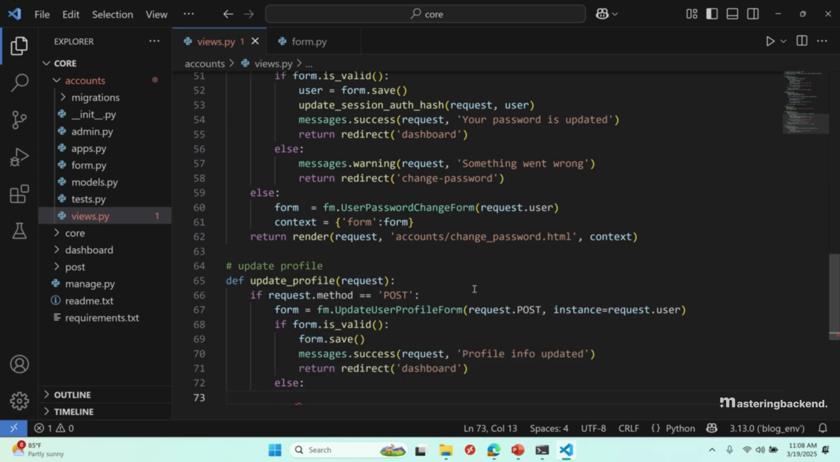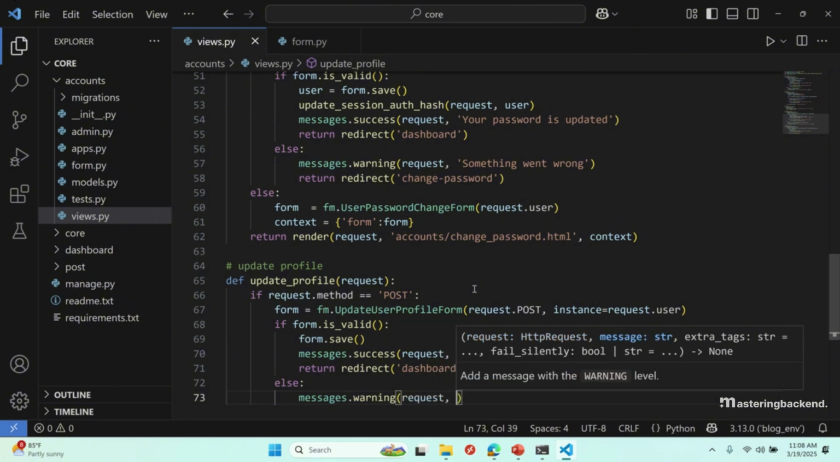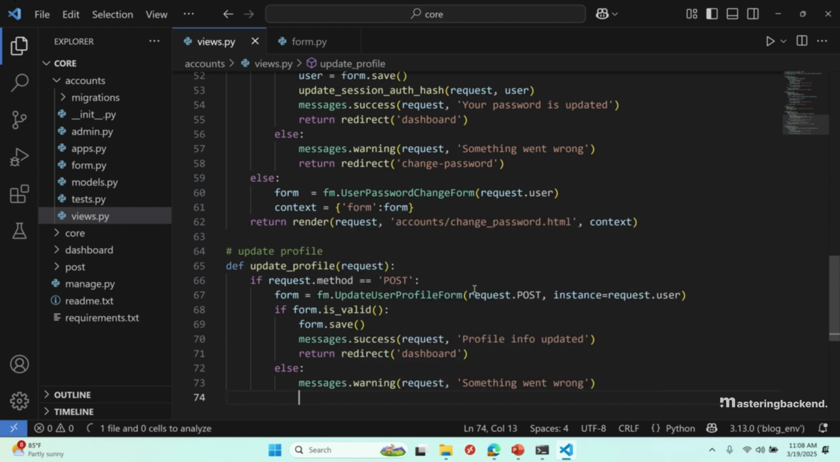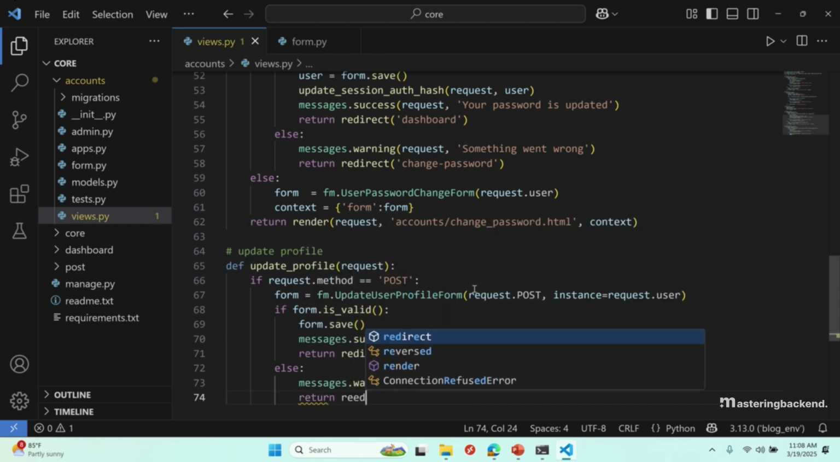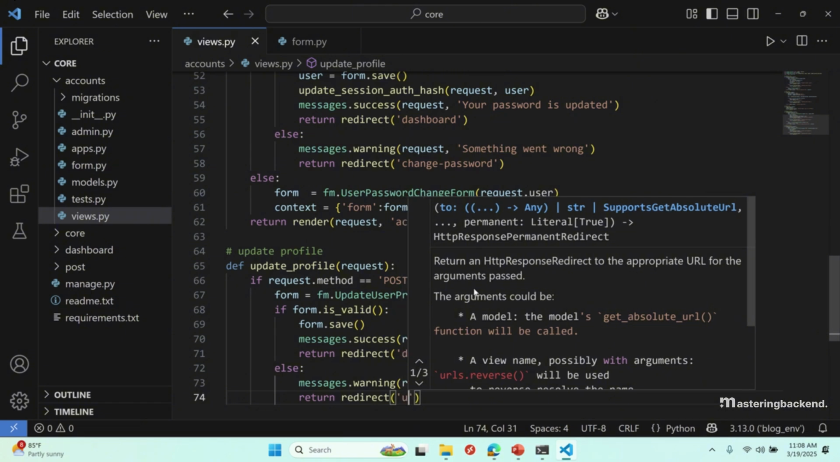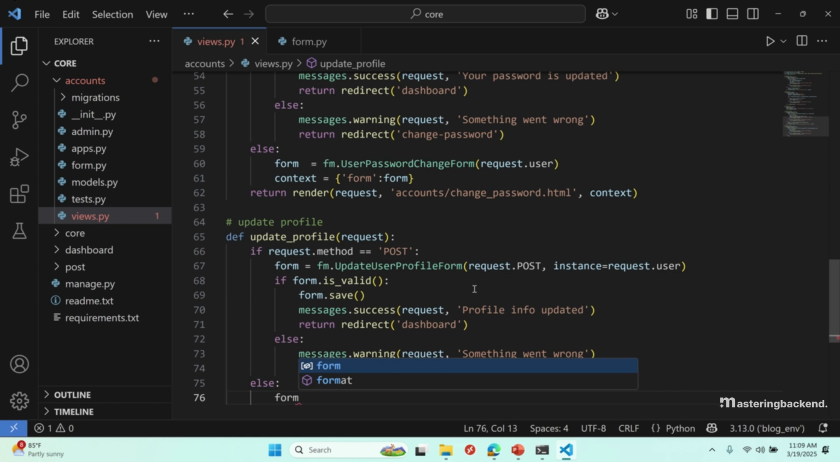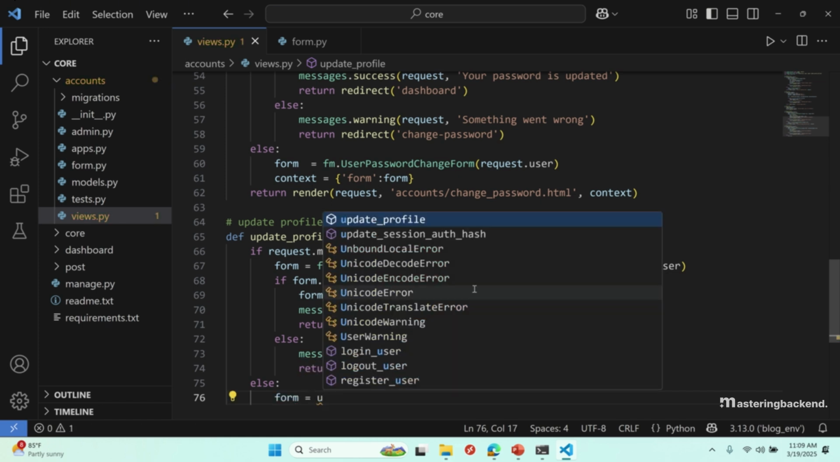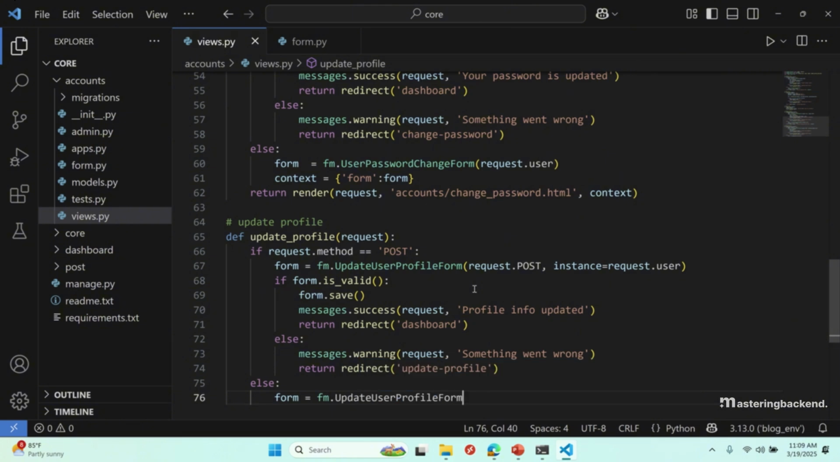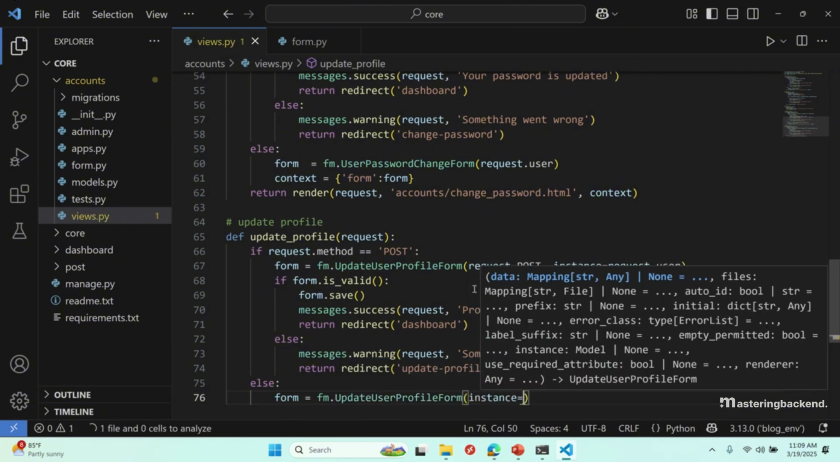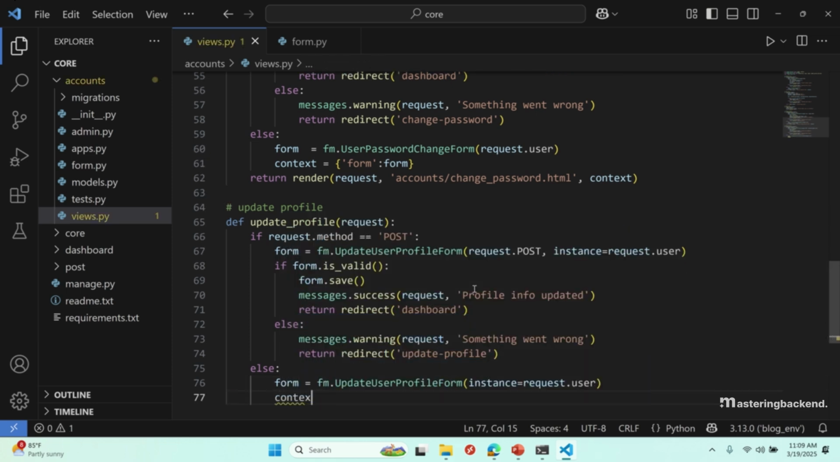So else, if the form is not valid, we'll say messages.warning, and here we'll have request, and we'll say something went wrong. All right, so here we're going to say return redirect, and we're going to redirect them to the update profile page, right? So here else, if the request is not a post request, we want to say form equals fm.UpdateUserProfileForm, and we'll have the instance pointing to request.user. So the context here would be form and form as well.